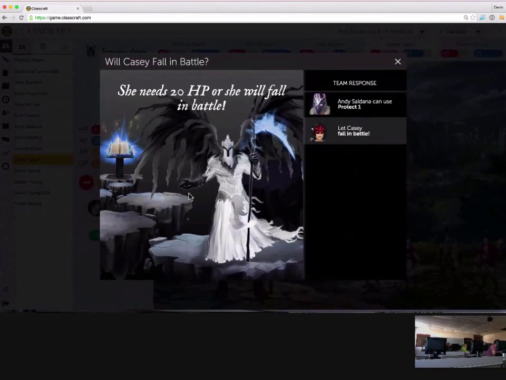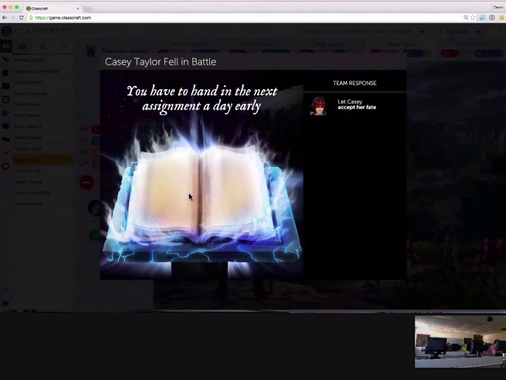And so she would fall in battle, and as a result would get a negative consequence. In Classcraft, the teacher will set up a list of negative consequences. When a student falls in battle, it picks one at random. So this is where the element of surprise comes in and becomes really engaging. Typically we recommend having one really bad one and then one where you get off the hook. So nothing happens, which is really exciting when that happens. You feel like you won the lottery.